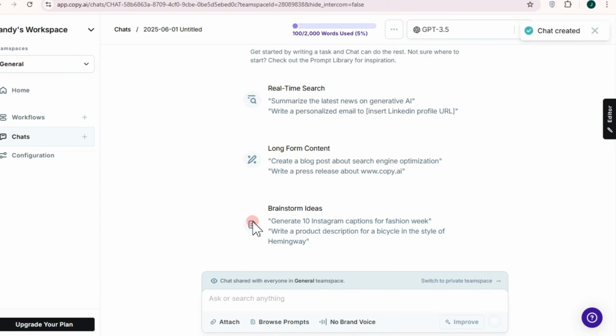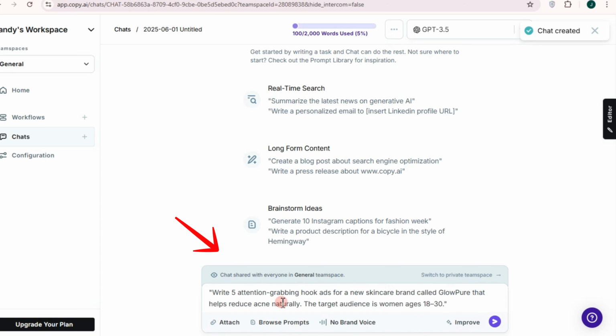So here you need to provide a clear prompt for your hook ads. Here's a sample. You can copy this one and create your own. Write 5 attention grabbing hook ads for a new skincare brand called, and you can change the name of the brand right here, that helps reduce acne naturally. The target audience is women ages 18 to 40. So this is what we call the target audience.